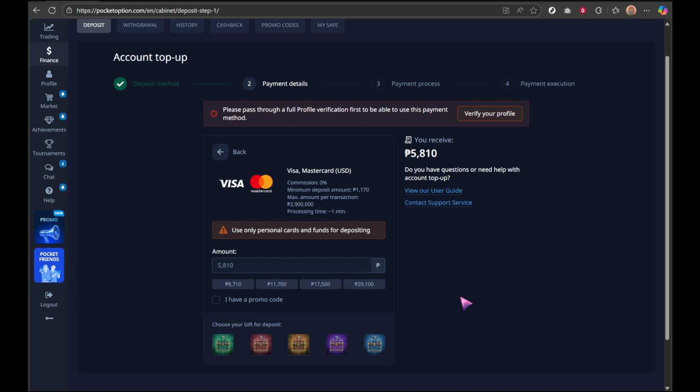Once all the necessary card information is entered, submit the payment. The system will process your transaction, typically confirming the deposit within a few moments. If you encounter any issues, a quick refresh of the page or reaching out to customer support might help resolve them. And that's it. You've successfully deposited money into your Pocket Option account using your Visa card. You're now ready to start trading with the new funds.